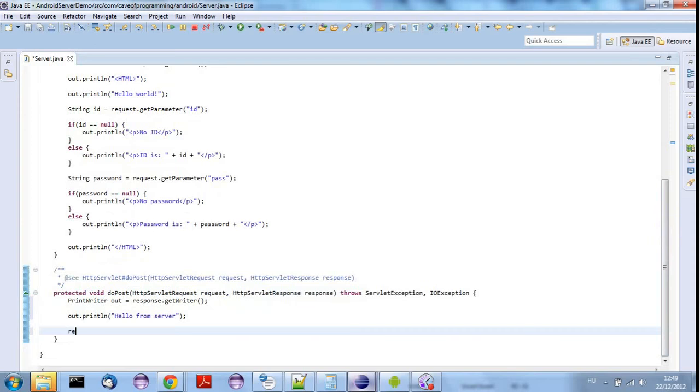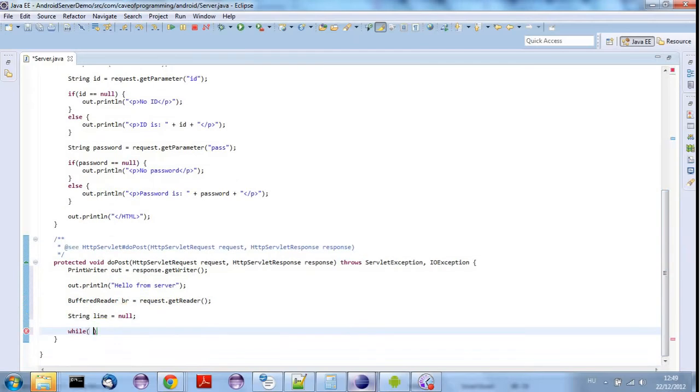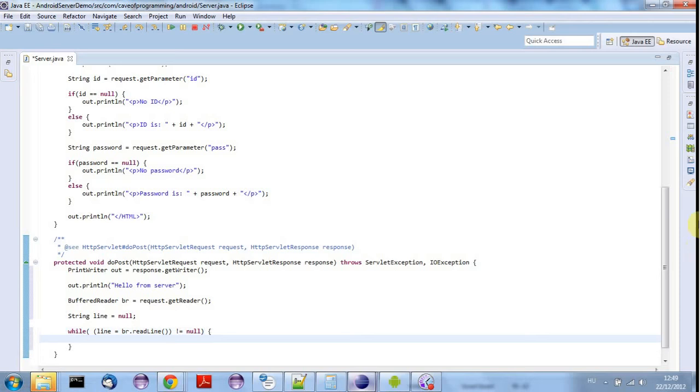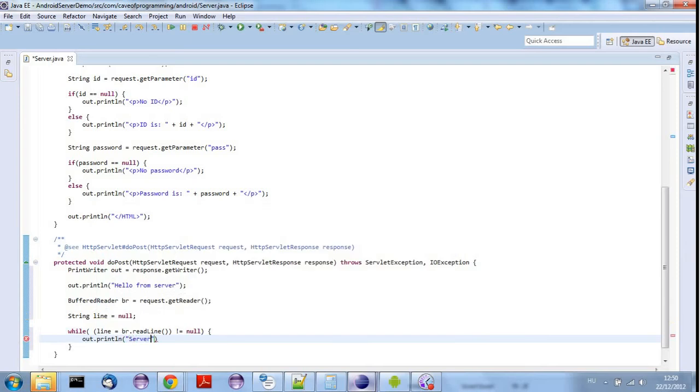So I'll say request.getReader, and that returns a BufferedReader. So I'll say BufferedReader br equals request.getReader, and let's declare a String line equals null. And then I can say while, and in brackets line is equal to br.readLine. This is pretty simple, and you're probably familiar with this kind of thing already. And while that whole thing in the brackets is not equal to null, then let's open a curly bracket, and I'll say here out.println "server read this", and let's just echo back the line there.